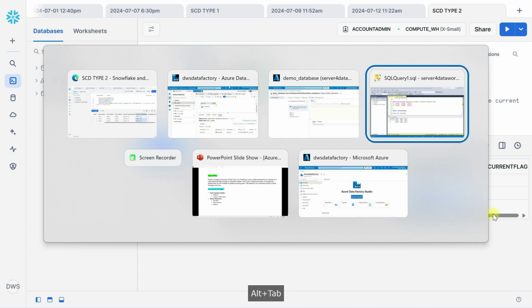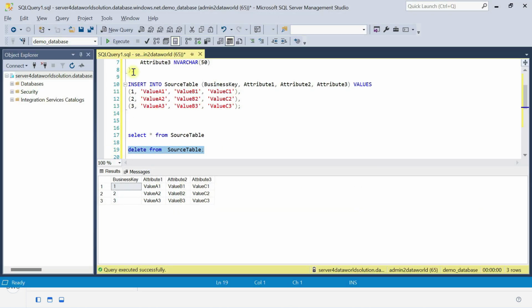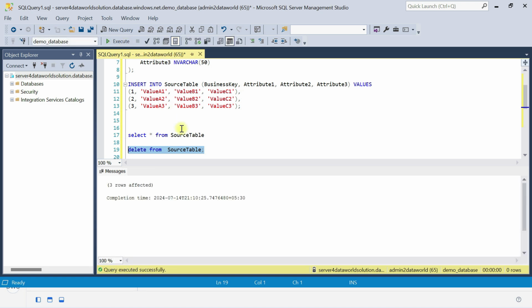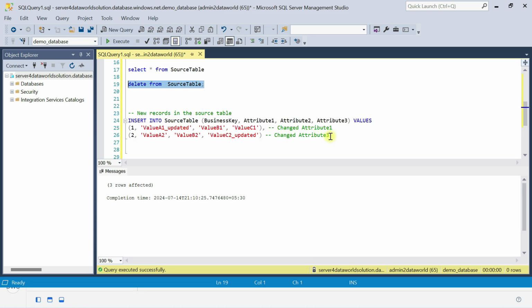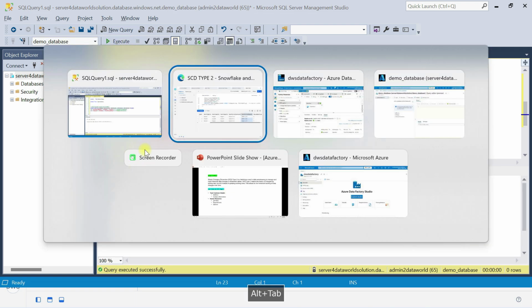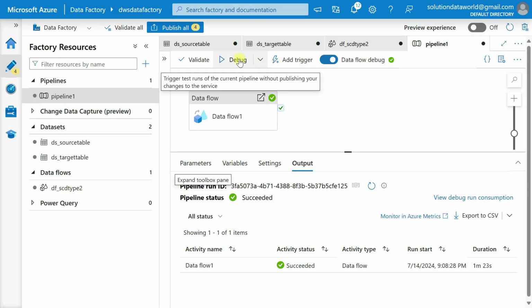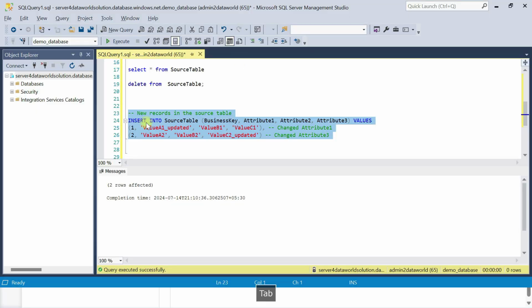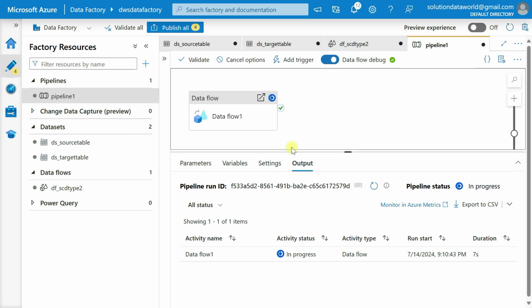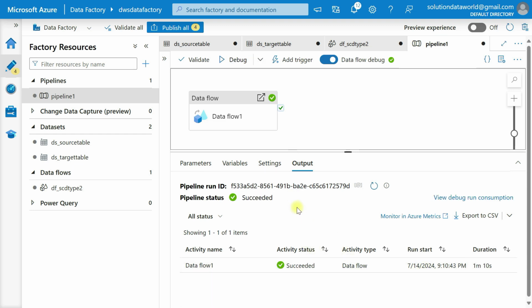Now let's go again to the source table and delete the previous record and insert some new record. So let's insert. Here are two records inserted. Now again go to Azure Data Factory and debug again, to see historical record and updated record. These two records should be updated and also maintain historical data. So let's wait. After 1 minute 10 seconds this pipeline succeeded.